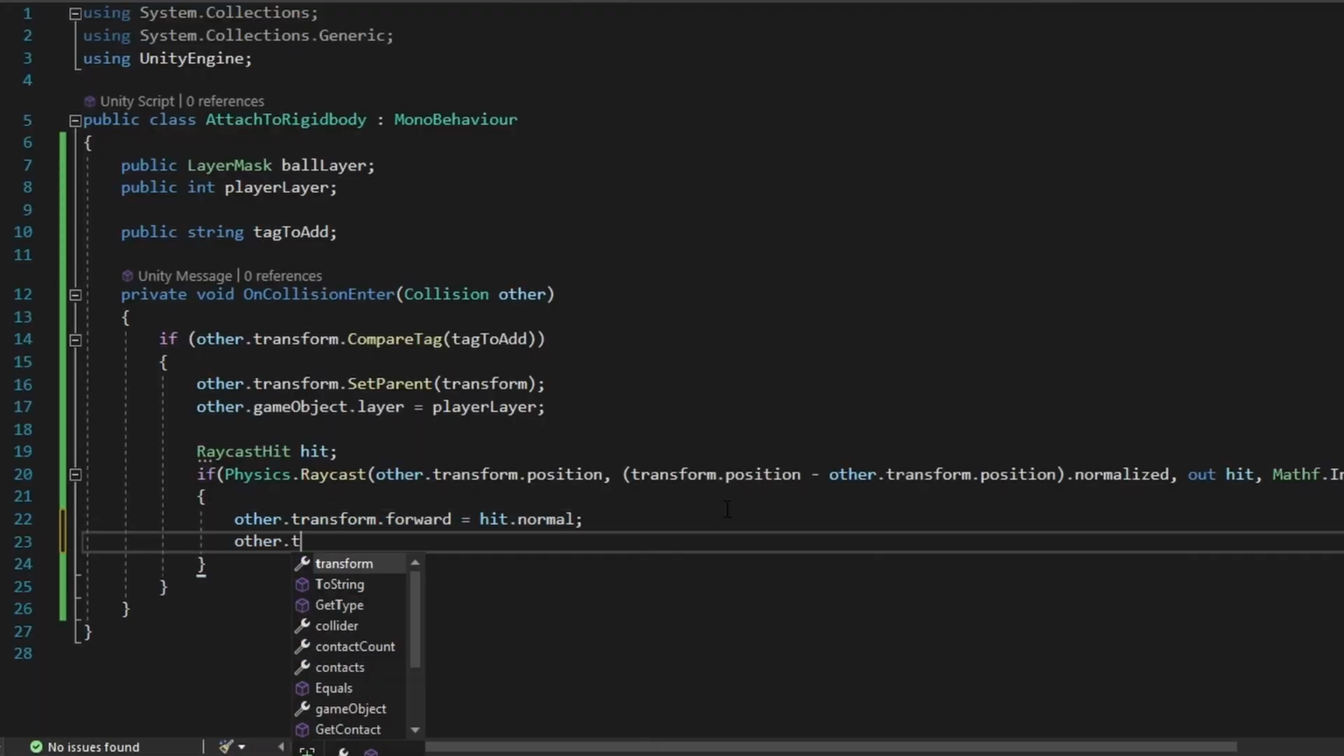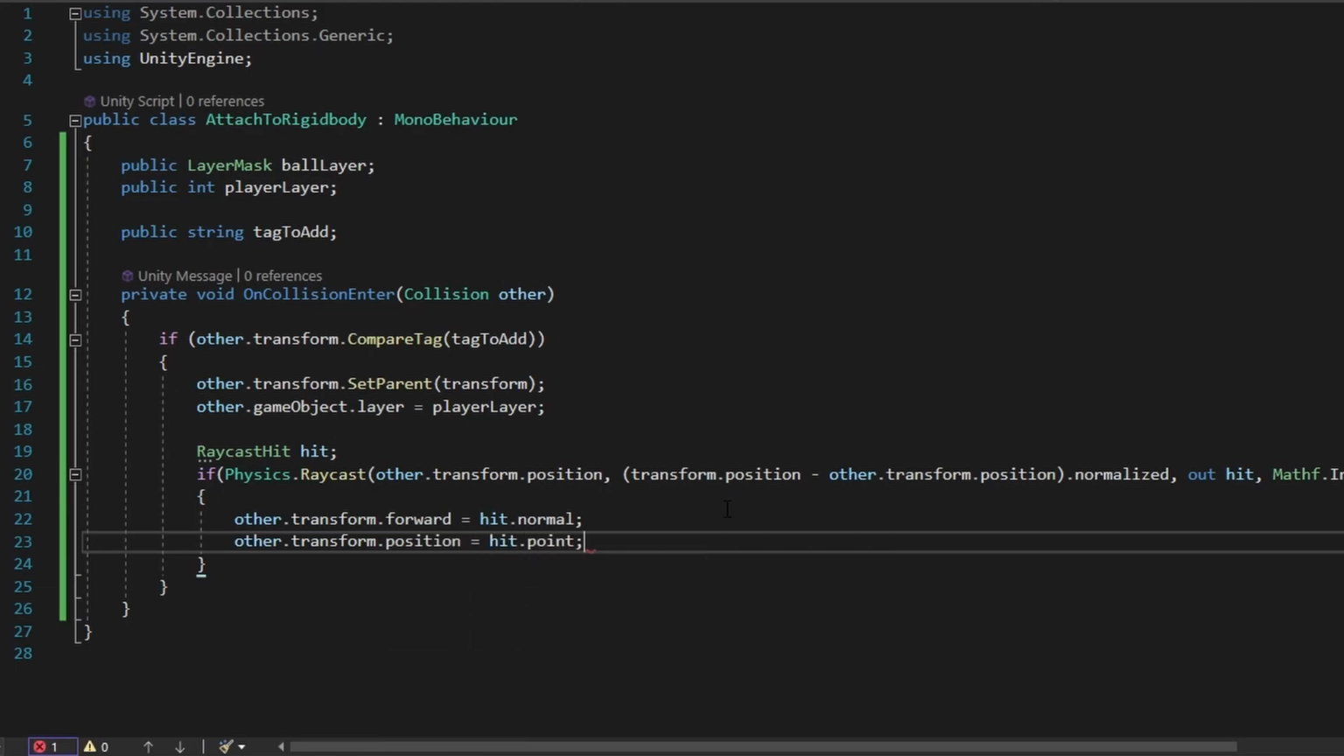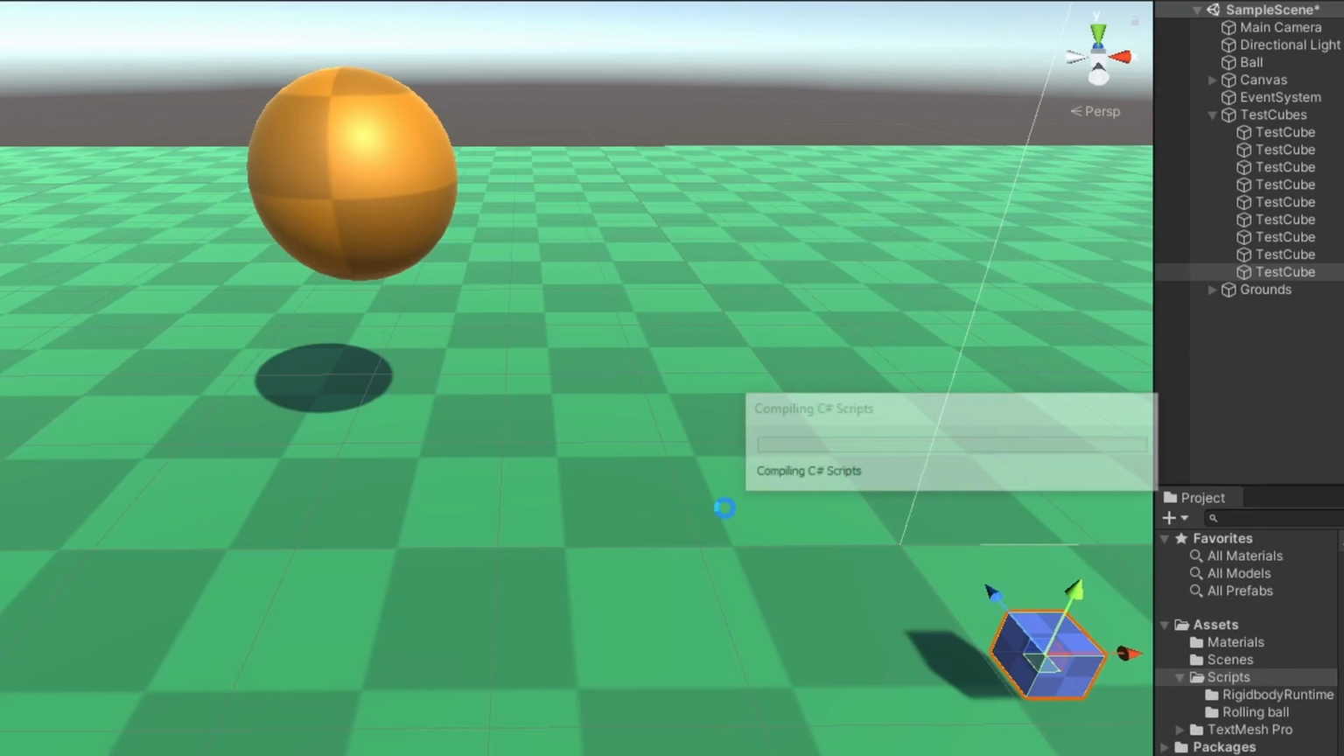Now we also want the other.transform.position to be equal to the point that we hit. And now we actually want to offset this a little bit because we don't want the cube to be sitting inside of the ball. We want it to be sitting out on the surface. And now this is where it gets a little bit tricky if you are using custom assets. So keep this in mind.